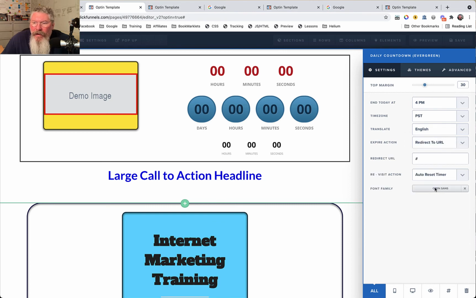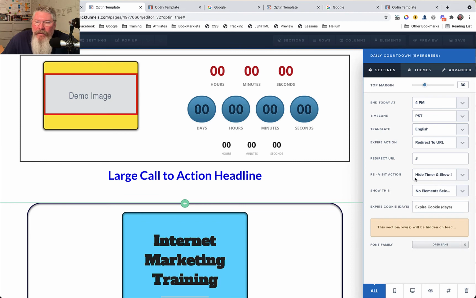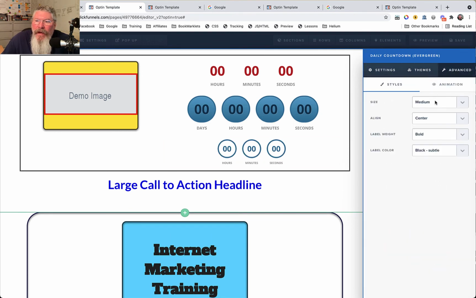And then we can also, again, we're back to the very first timer here where we can reset the timer. We can auto expire for X number of days, or we can hide and show the timer. Hide and show, where is it here? Hide the timer and show sections or rows. We can do that there. We can change our font. We can do themes again. And the same thing, size, alignment, weight, and then color.